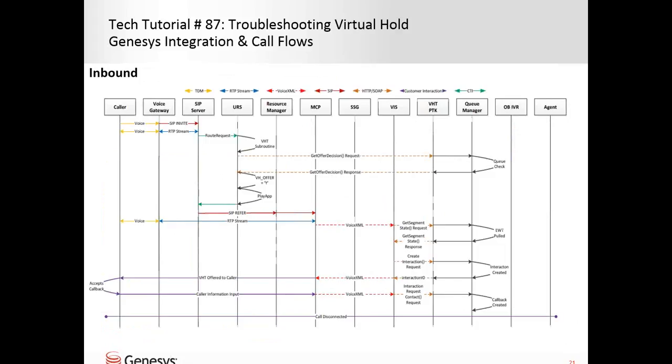There's no changes to the call flow between 7.x and 8.x. Here's a call flow example of a callback request. A new call will arrive on the voice gateway. A SIP invite will be sent via route point to SIP server. A route request is sent to URS or ORS, and a URS strategy or an ORS workflow is executed.